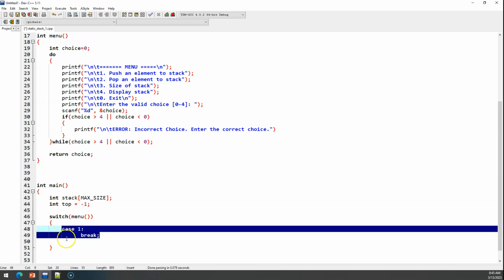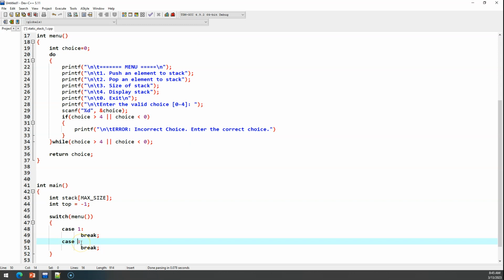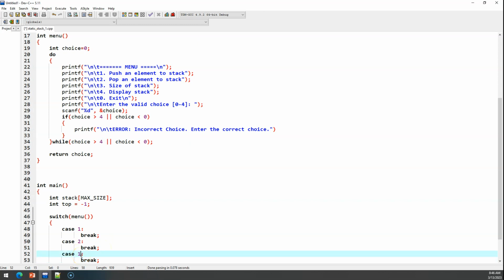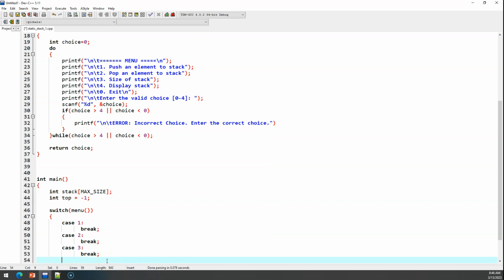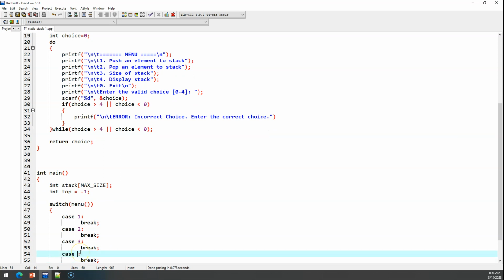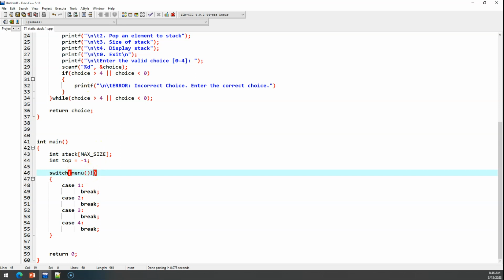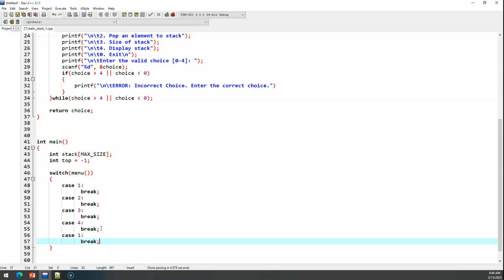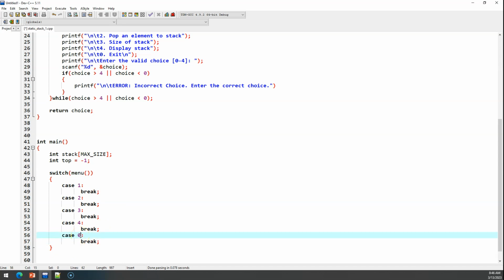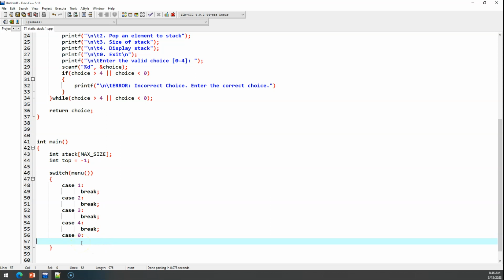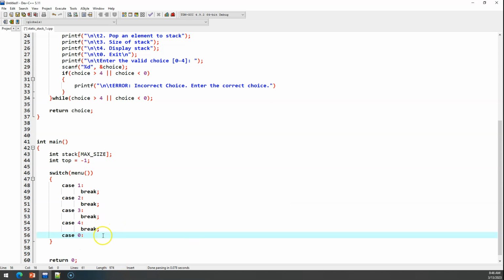If user selects 2, it will basically come to case 2, correct? If user selects 3, it will come to case 3. If user selects 4, it will come to case 4, correct? And if user returns 0, we should also have a 0 here, let's say, when case is equal to 0. So that's how it is. For the last, we don't need a break. We can have it.